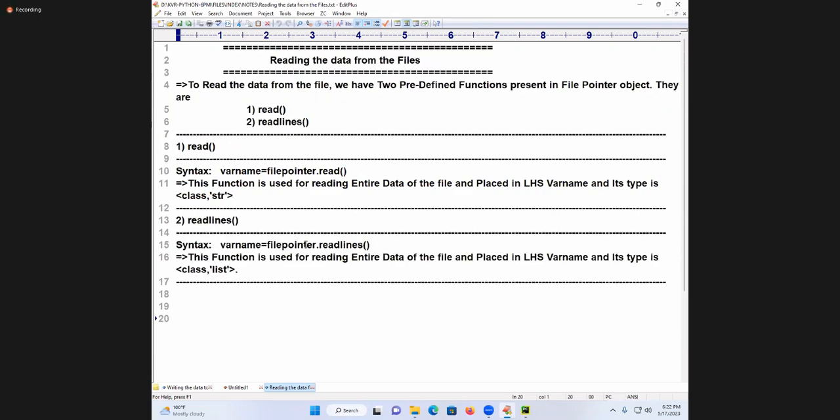Now, open the notes. Write down. Write a Python program which will read the data dynamically from the keyboard and write to the file.